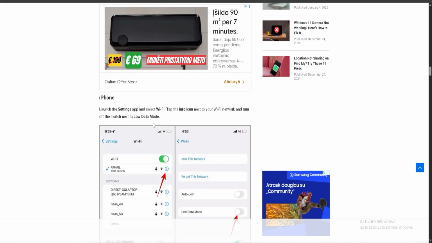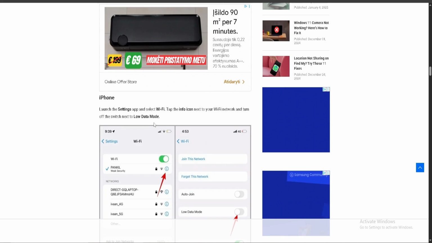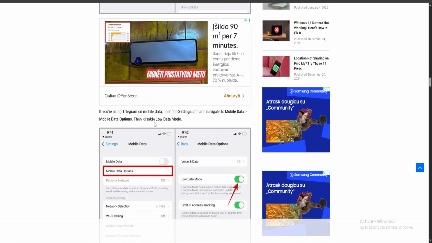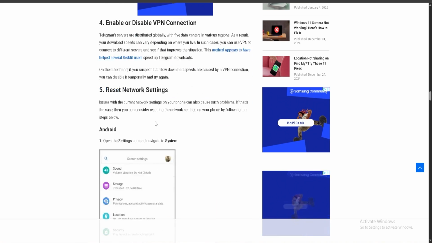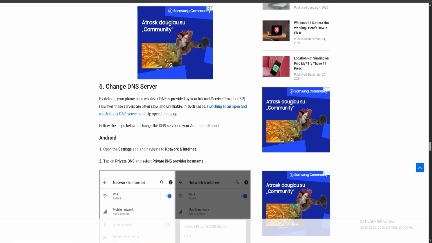Launch the settings app and select Wi-Fi, then tap the info icon next to your Wi-Fi network and turn off the switch next to low data mode. If you're using Telegram on mobile data, open the settings app and navigate to mobile data options, then disable low data mode, enable or disable VPN connection, reset network settings, and finally change DNS server.